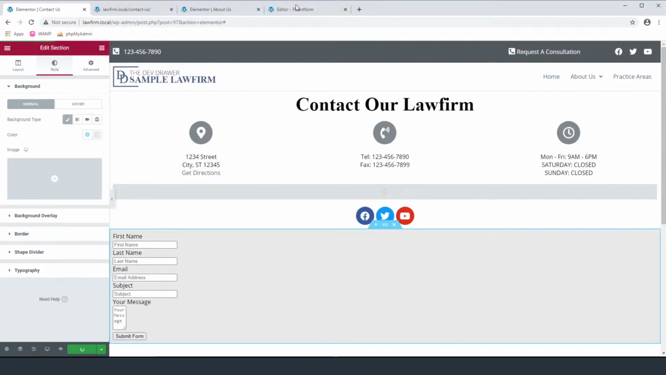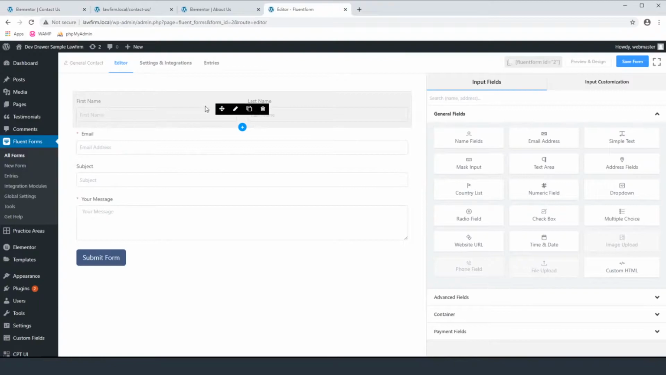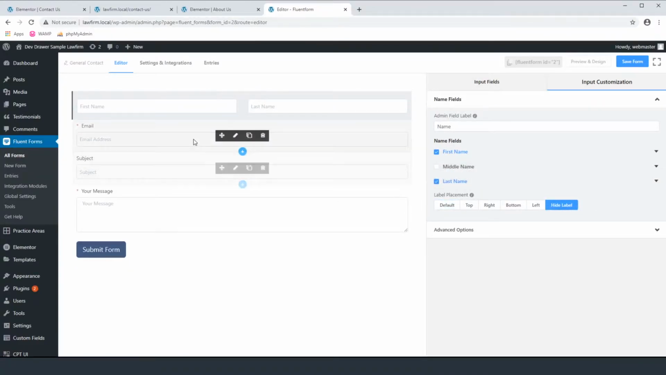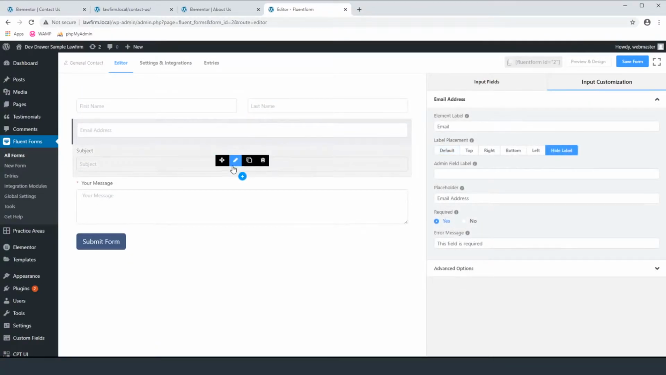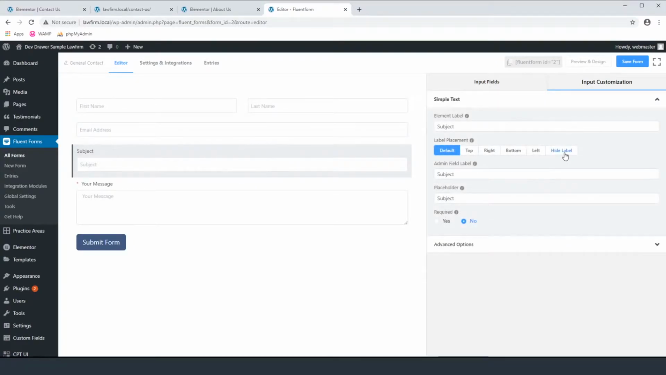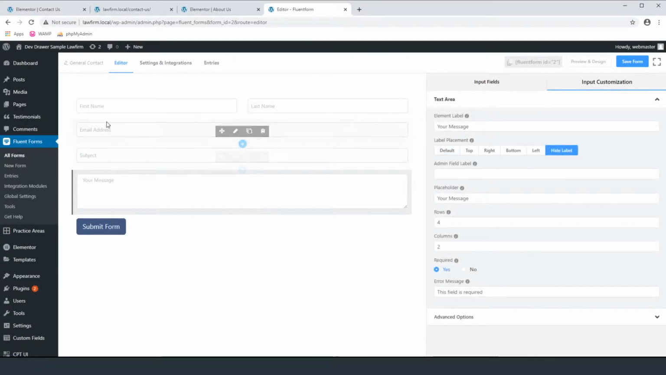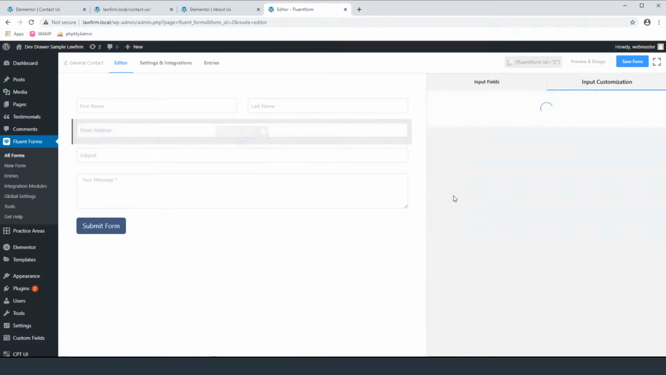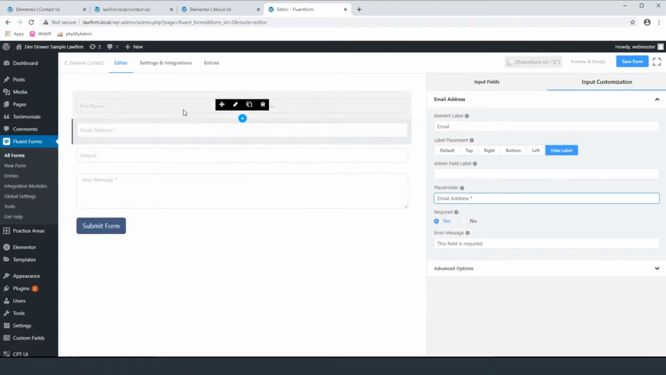Okay. Also, I don't really like how labels are displayed outside of the text. Some people do, some people don't. I personally don't, so I'm going to show you how to do that. So you click on hide label for each one of them, and then you can do that for all of them, because these are already showing what is needed. The only thing we might have to do is just add like the star or the asterisk for it being a required field. I think the email address was required, but nothing else was.